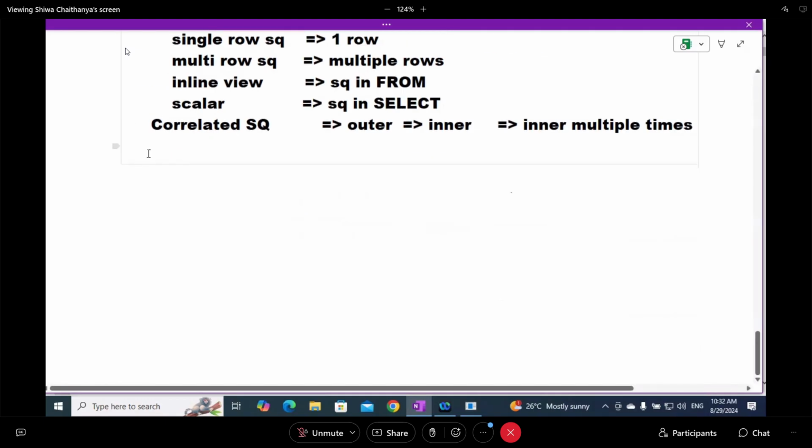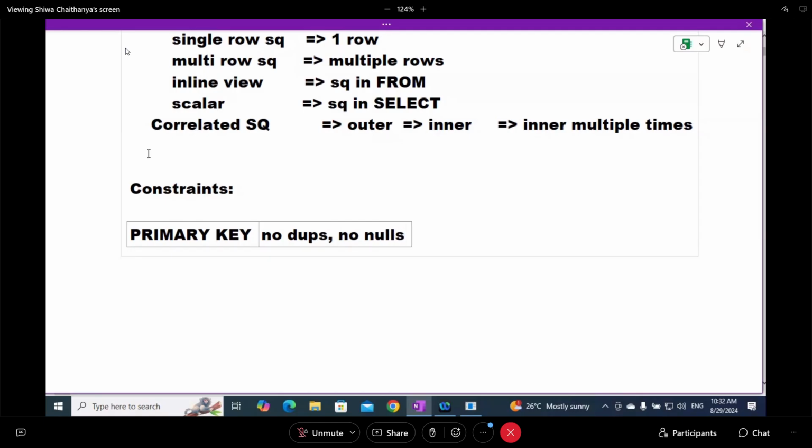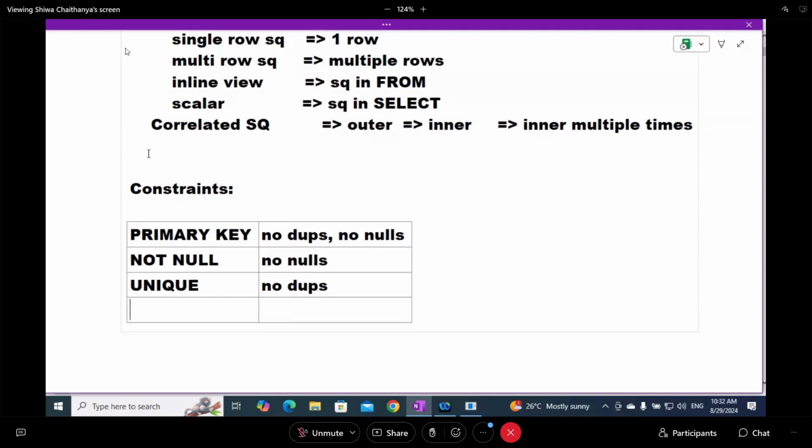Recently, yesterday, we finished the constraints topic. Okay, constraints we learn. What are the constraints provided by Oracle SQL? First one is primary key. What is primary key? It does not accept duplicates and nulls. Next one is not null. What is not null? Does not accept nulls. What is unique? Does not accept duplicates.